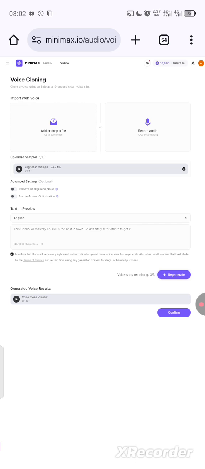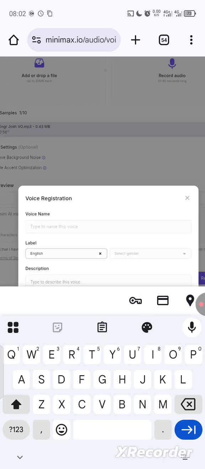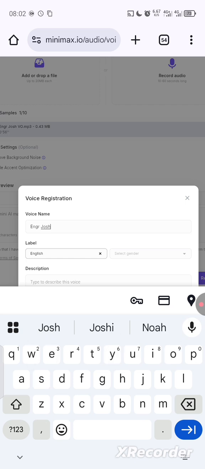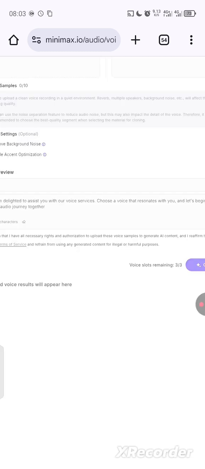So it depends on your voice, right? So just confirm it, and you just write the name of the voice, right? Let's just say Engineer Josh, and you choose the gender, male. So you can add a description for the voice if you want, then you save the voice.